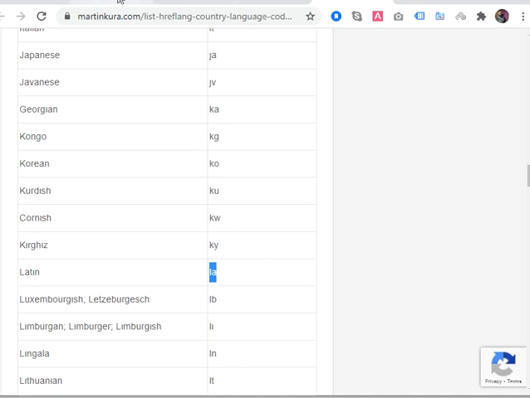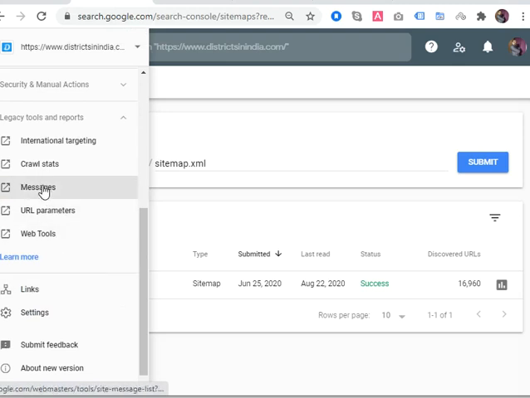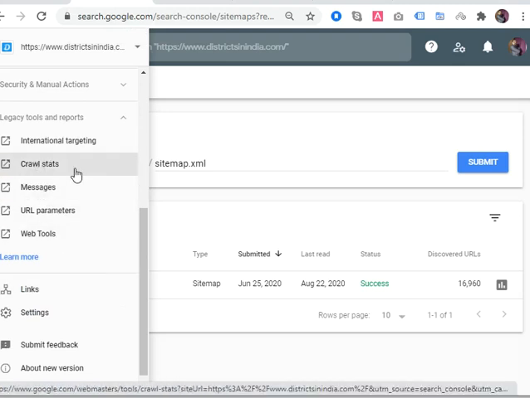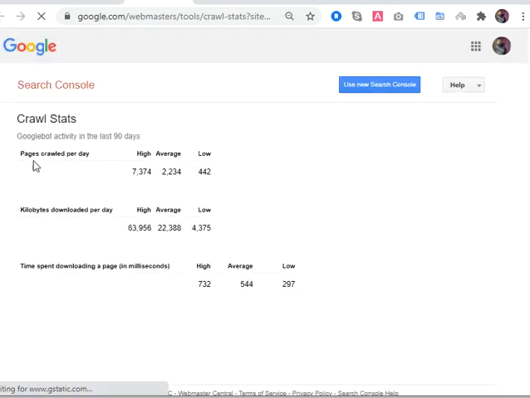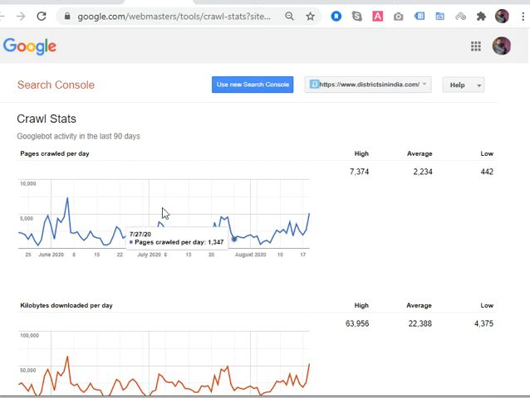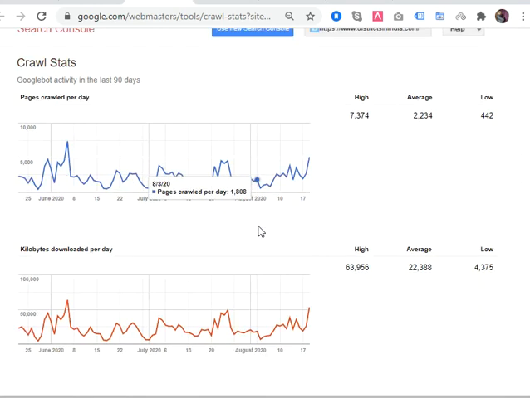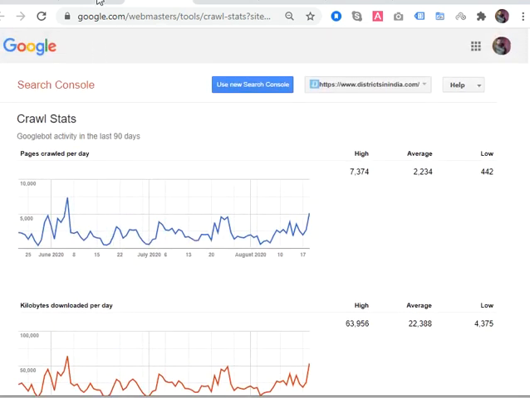Now we are moving again to crawl stats, meaning the crawling position, how many key pages Google crawled, how many have errors, etc. Pages crawled per day is here, with the high, average and low number of pages crawled. The high number is 7374 and the average is 2324. So this is a very easy part to understand.